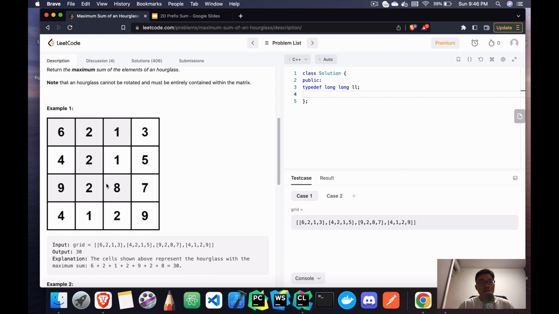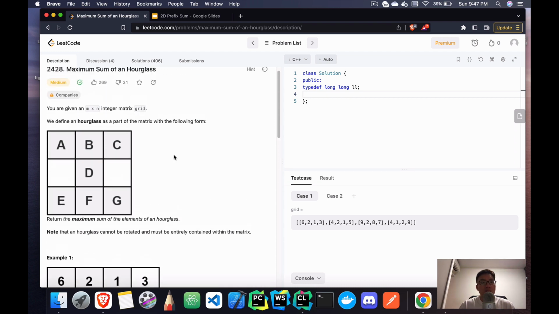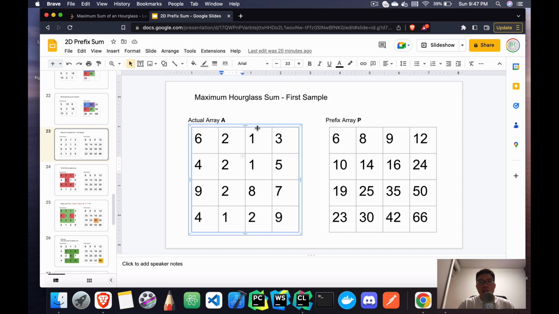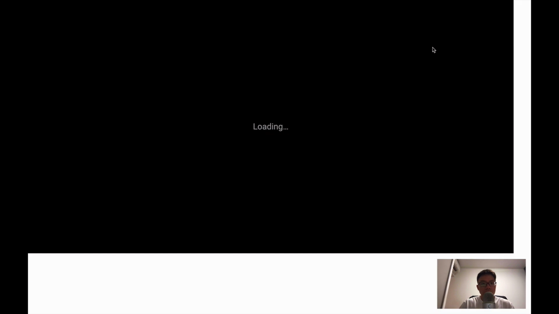If you have not seen this problem, I would highly encourage you to give it a go. Try using 2D prefix sums to solve this problem. If not, let me quickly give you a run through of how we can use this data structure to help us solve this problem.